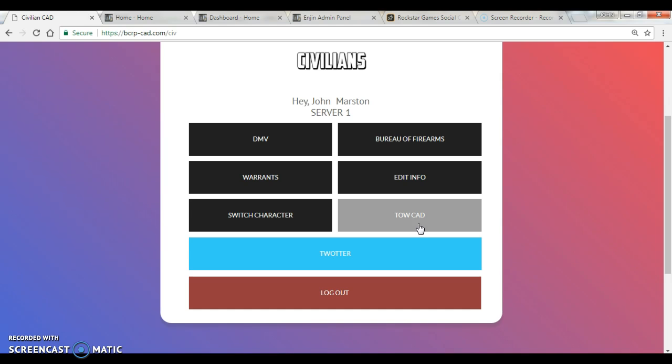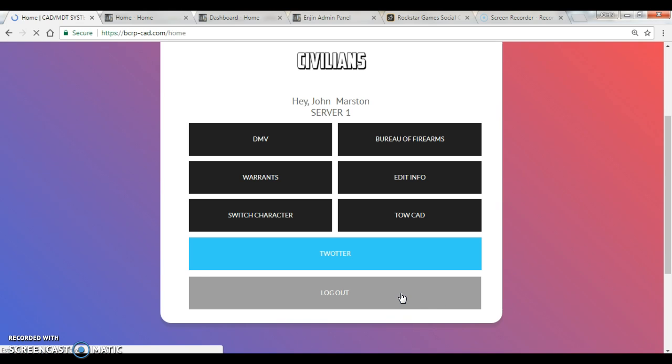CAD is not currently functional, as I believe I said earlier. So that wraps up the civilian portion. We're going to go ahead and take a look at the law enforcement section.